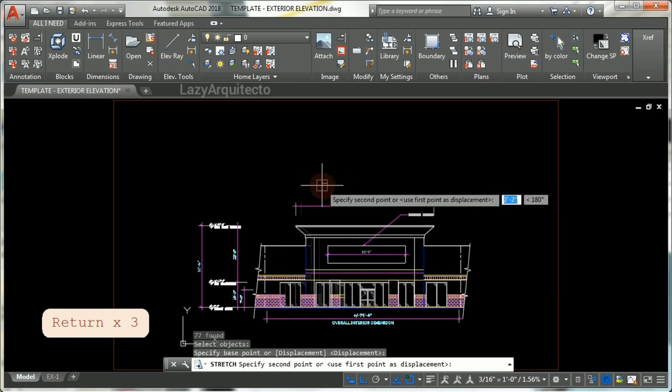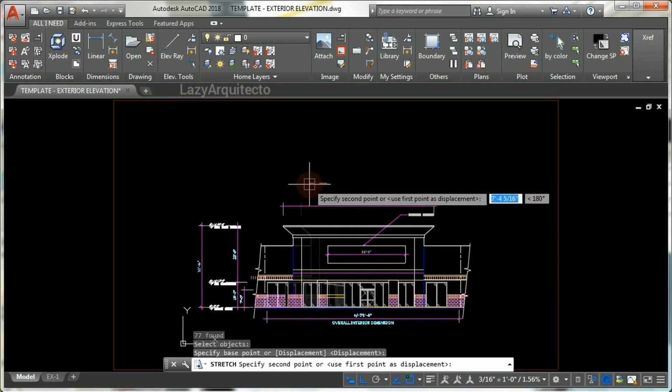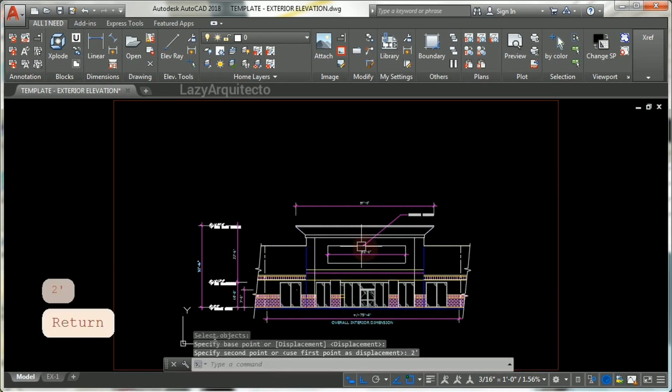Now we said we need 2 feet to the left, so type 2 feet and press enter. Awesome. As you can see, our architectural element is now 57 feet, which is correct, and our signage is also 32 feet. Awesome.